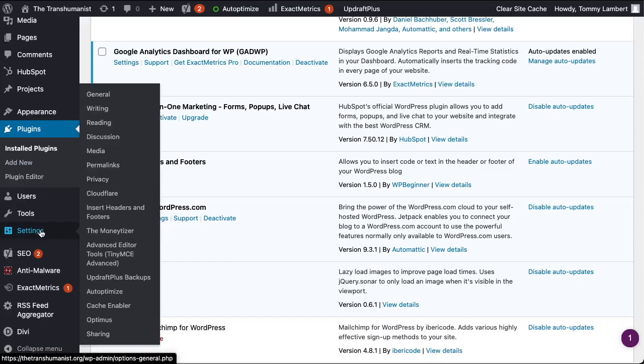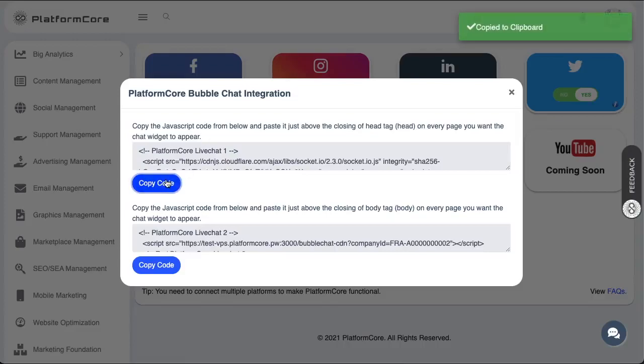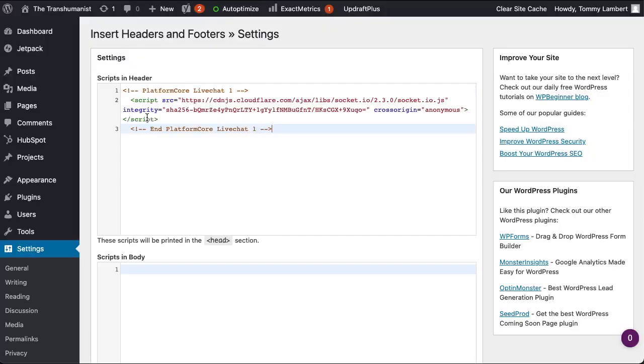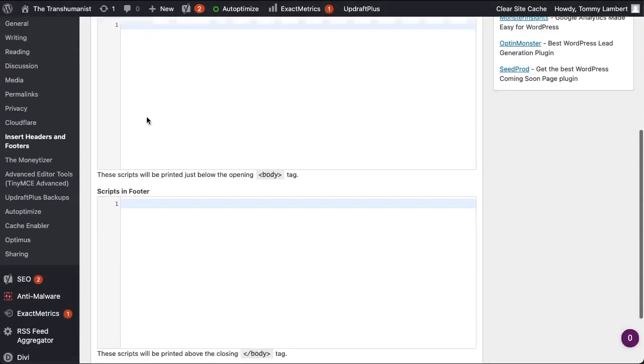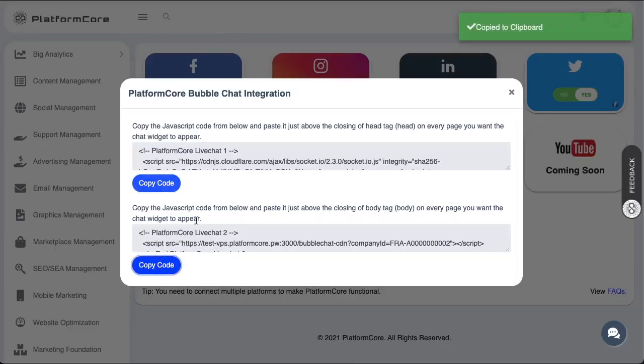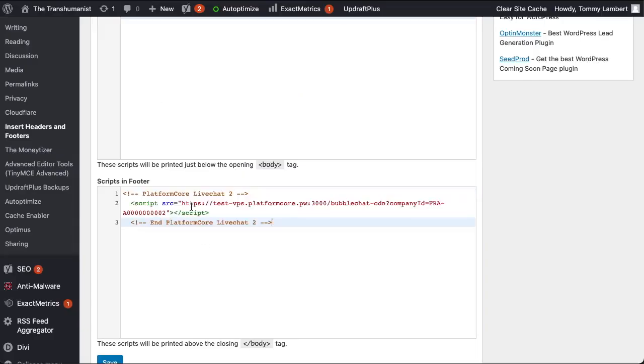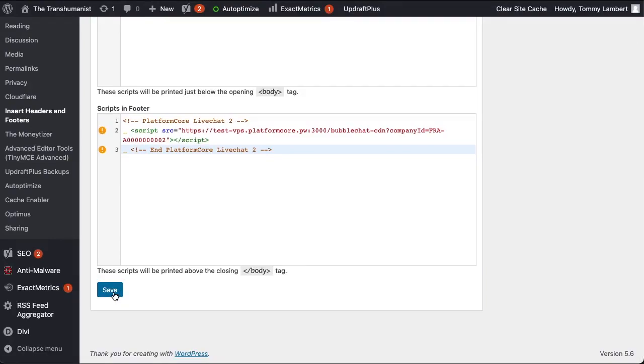Now you can go to Settings and go to Insert Headers and Footers. In the header space, you have to copy paste the first tag. In the footer, you will have to copy paste the second tag. Then click Save.